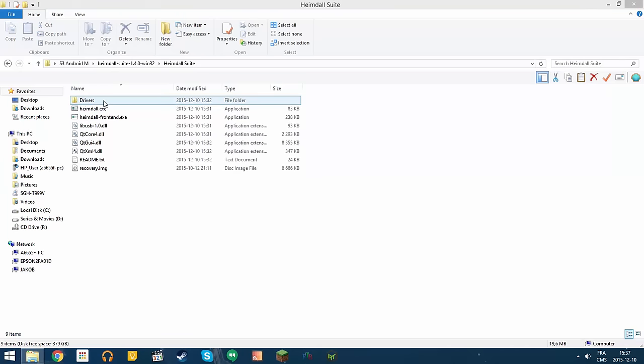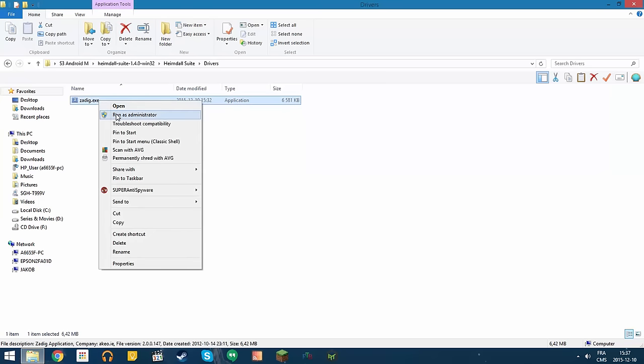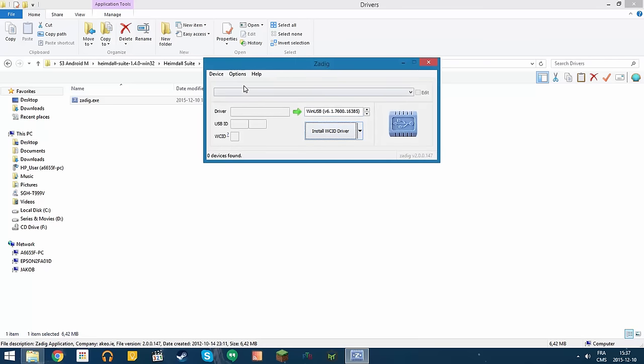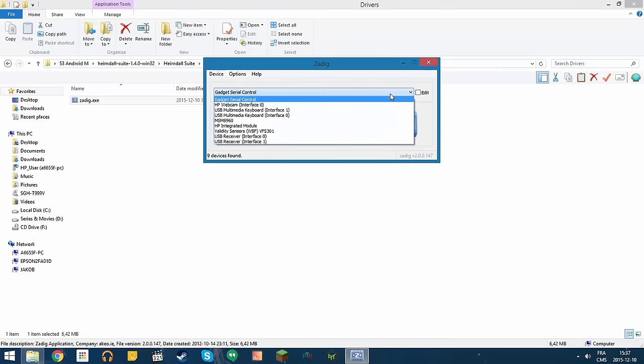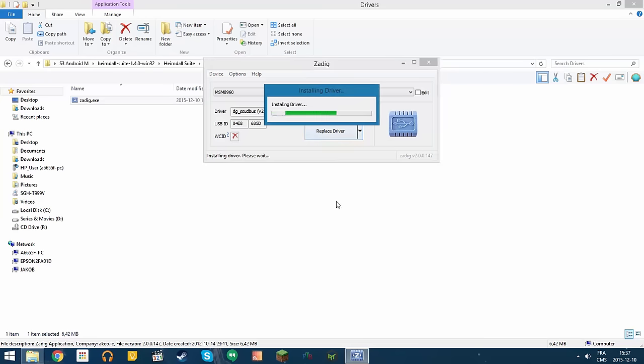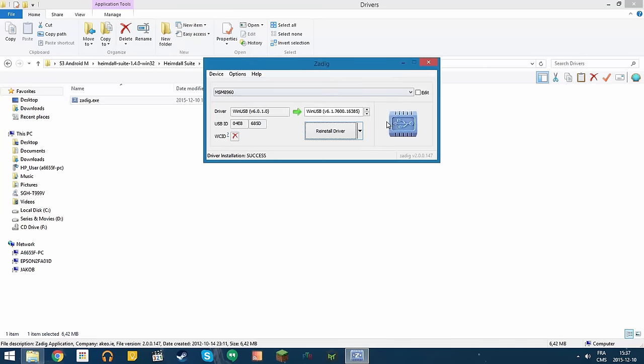So then you will click on drivers, right click zadig.exe, run as administrator, enter a password. Then you will click on options, list all devices. You will click on MSM8960. It can be a bit different, but for me it is MSM8960. Click on it. You go into the drop down menu, you check install driver, and there will be a button, replace driver. Click on it. Wait a bit. The driver was installed successfully.